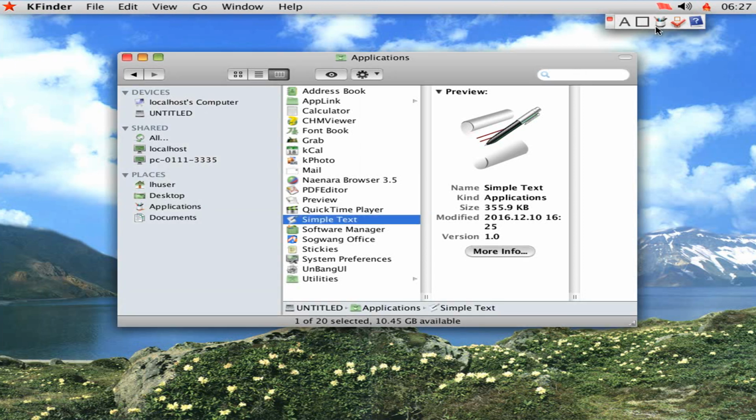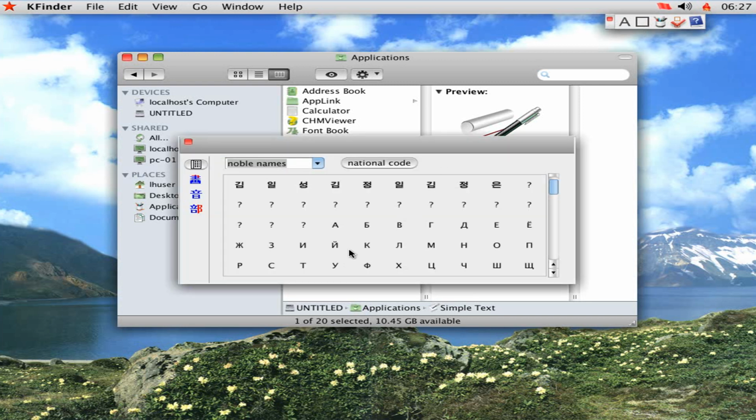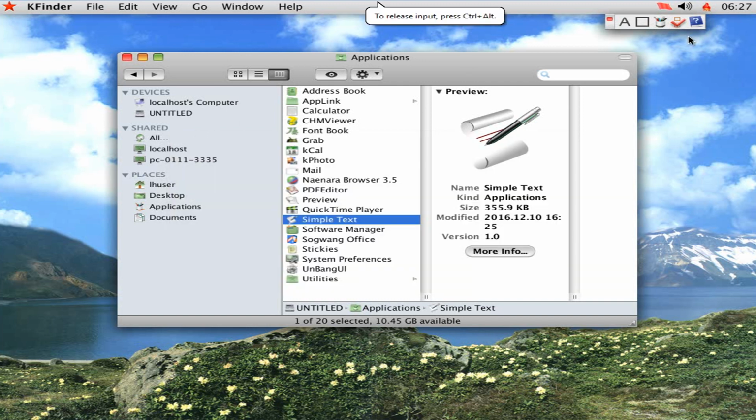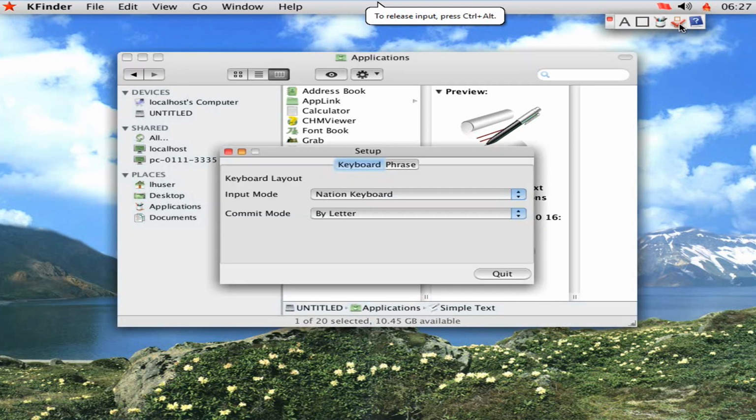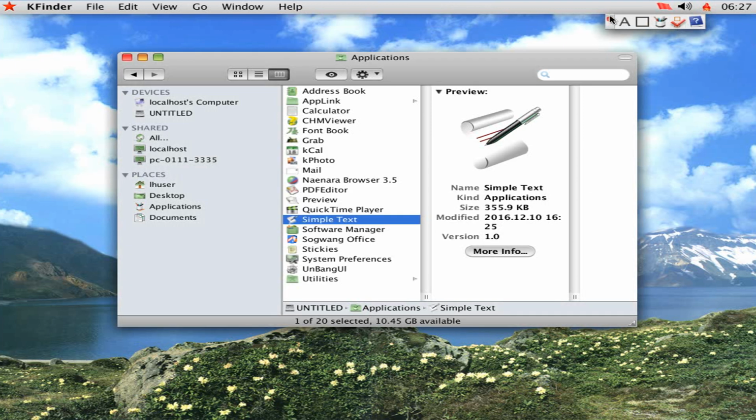Input pad is this. The national code, which are a bunch of question marks. I don't know. Configure HANA engine. So it's pretty much your language bar. So out you go, clicking the red dot.